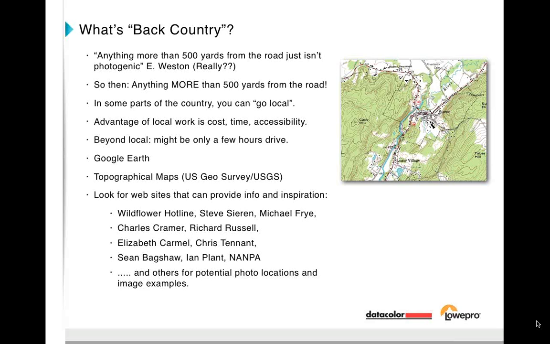You can't say enough good things about topo maps. The U.S. Geological Survey still makes topo maps. A topo map and a compass and a little bit of skill will get you just about anywhere you need to go, anywhere, anytime. And then, of course, there are websites that provide information and inspiration. In California, there's a wildflower hotline. There's a photographer who loves to go local who's near me named Steve Sirin.